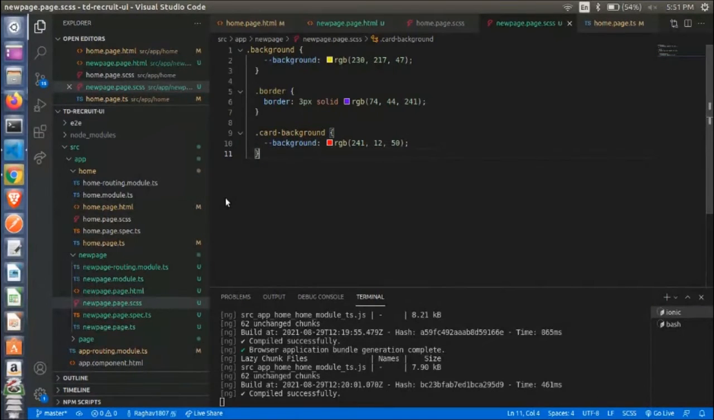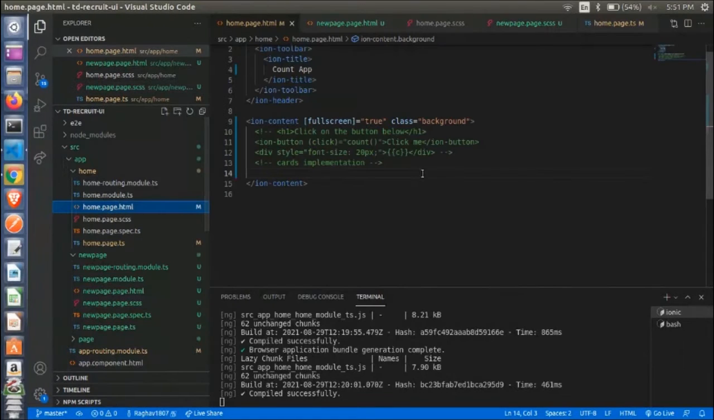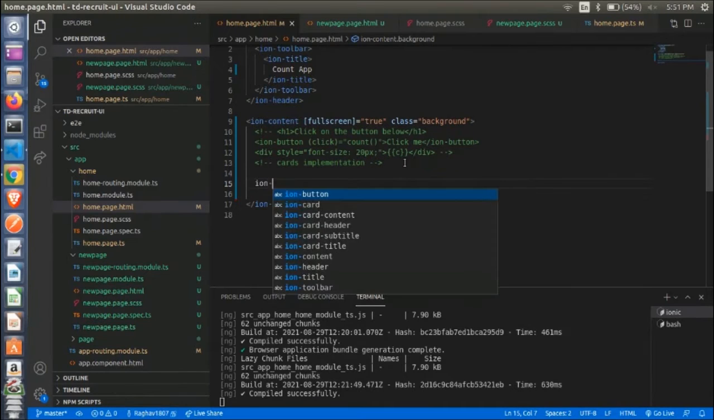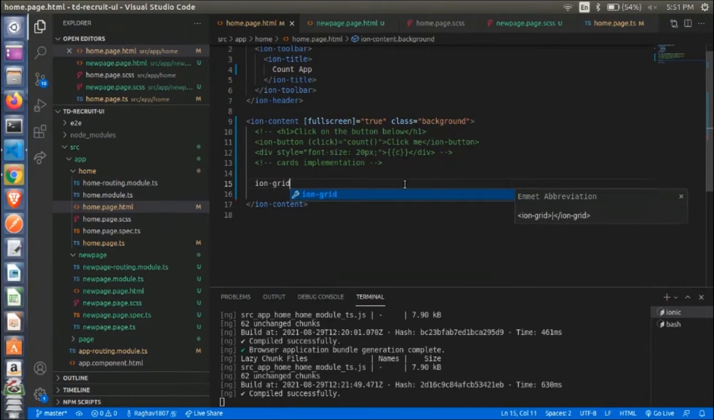So now next what we do is go to homepage.html, and now here we will start implementing a simple form. For that, first we specify ion-grid. Ion-grid is a tag that we use to specify the rows and columns in a particular page. So for example, I gave the ion-grid command.